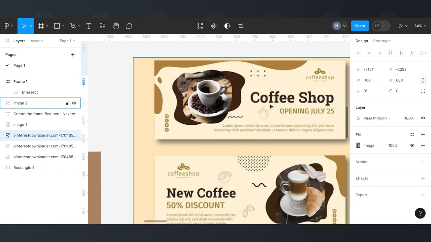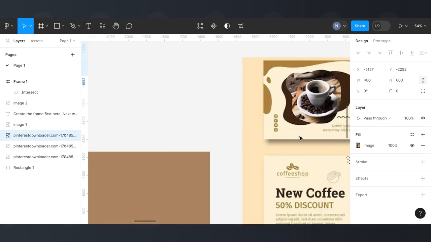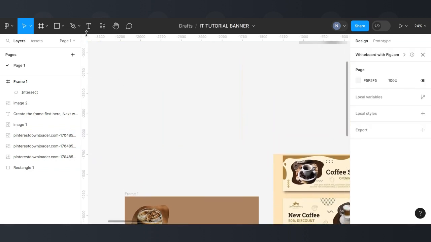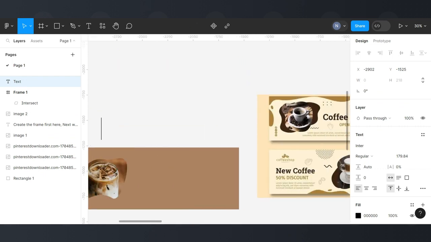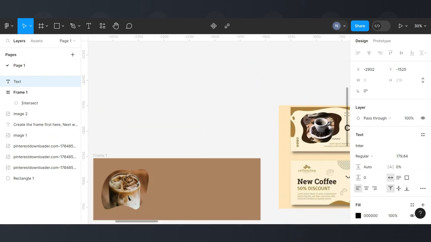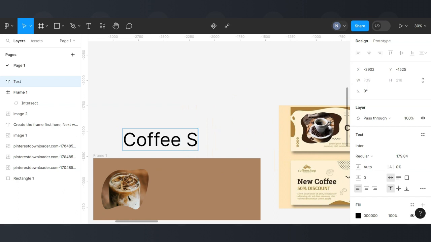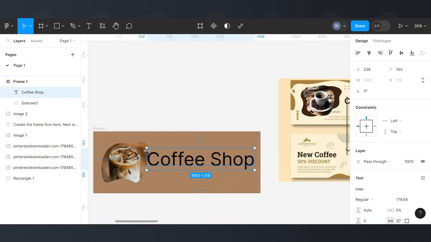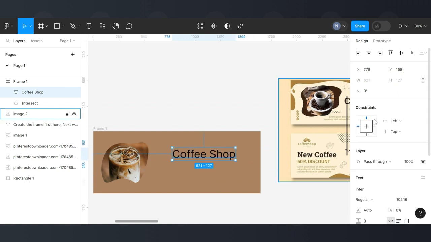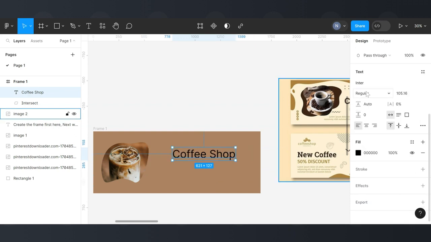We go to the text tool and click here. We write here coffee shop, and we put the title in here, select the text and click K. So the cursor is like this, and make it smaller. We make it bolder, maybe just bold, and make it smaller again. Coffee shop. Okay, that's already.